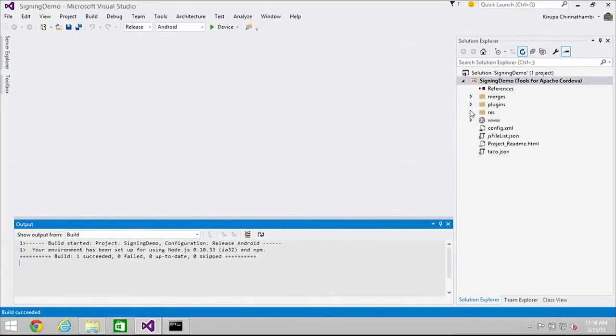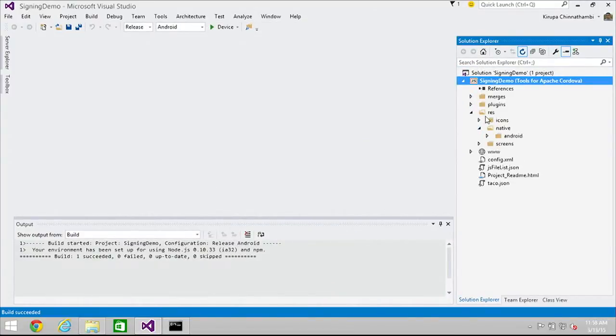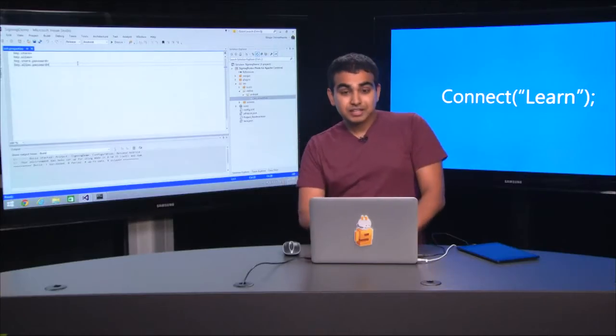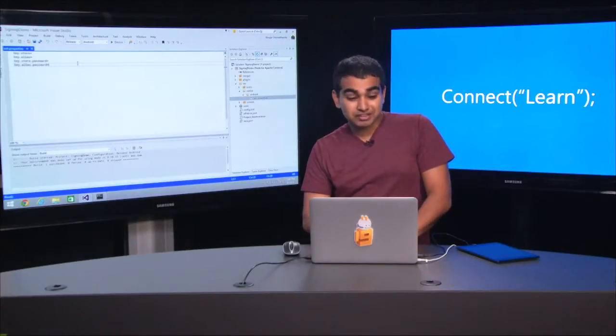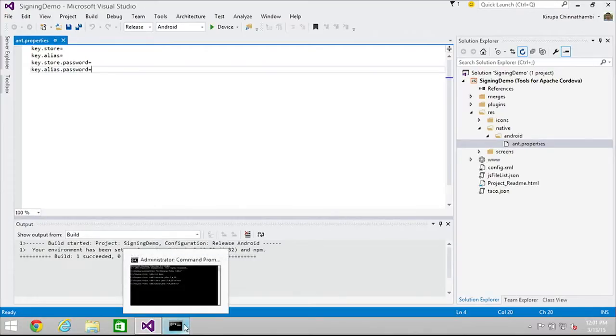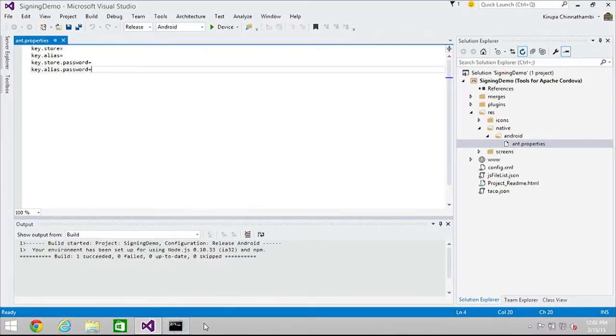To sign a file, the way Cordova does it is in your res native Android folder, you have an ant.properties file. This file specifies the location of the key you want to sign your project in, as well as some other information like the alias and the password needed. To help specify the key and other properties needed to properly sign our package, I'm going to be using a tool called KeyTool that Google releases as part of the Java development kit.